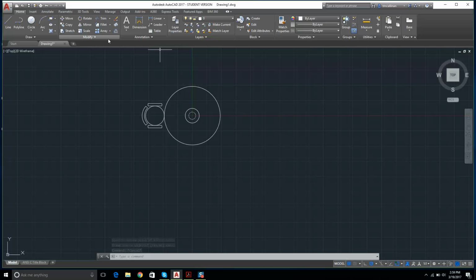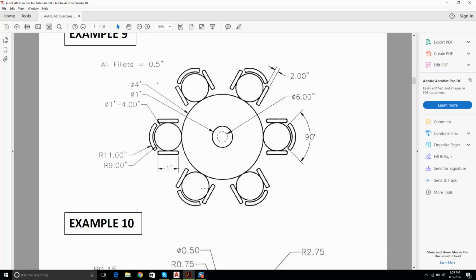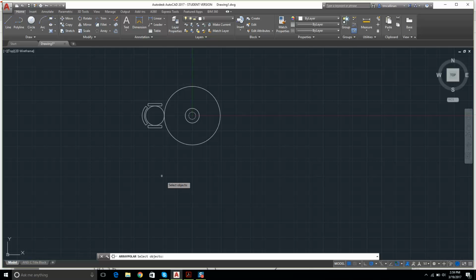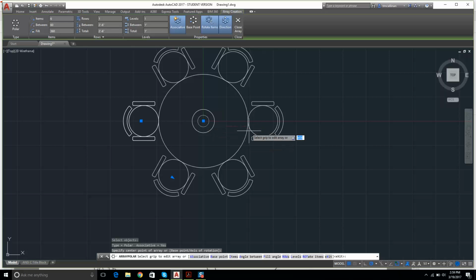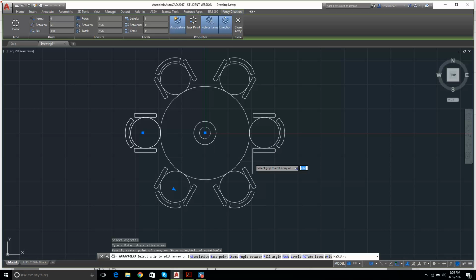This is where the action is. I drop down array and I go to polar array. How many chairs? We have 1, 2, 3, 4, 5, 6. The command line says select objects. I click here to there. Am I done selecting objects? Yes. I press enter. What is the center point of the array? It's this guy right here. Make sure you have your object snap turned on. How did it know that? Now that's pretty smart. There we go.